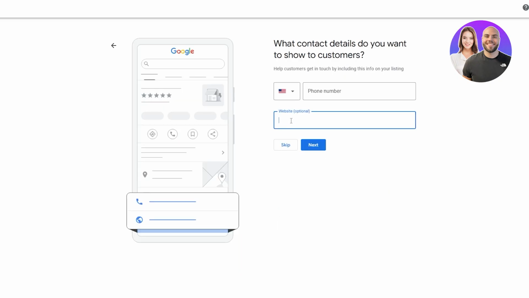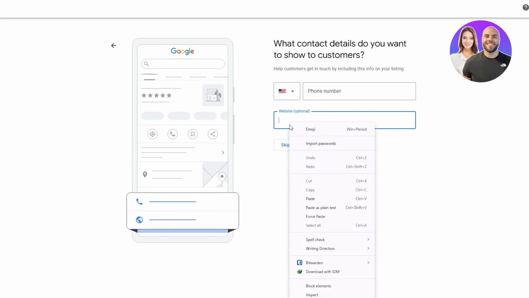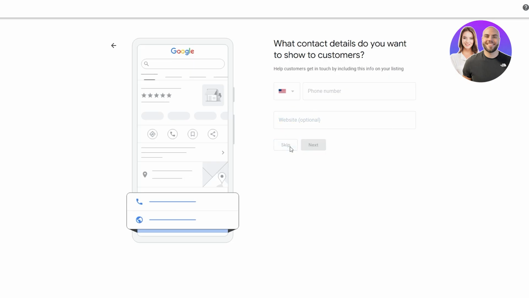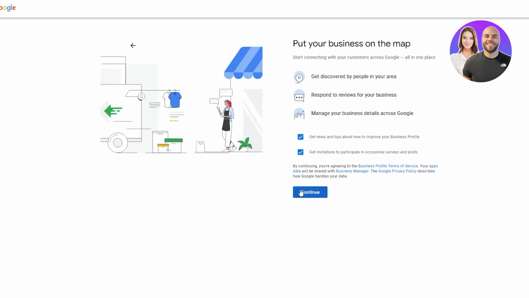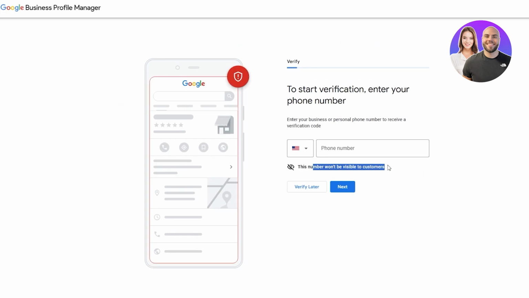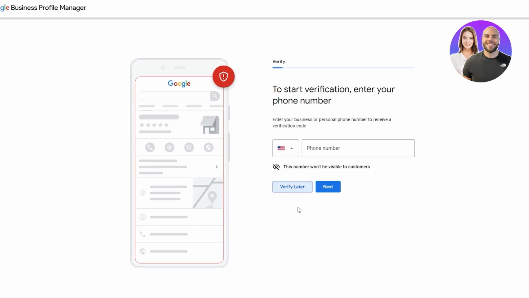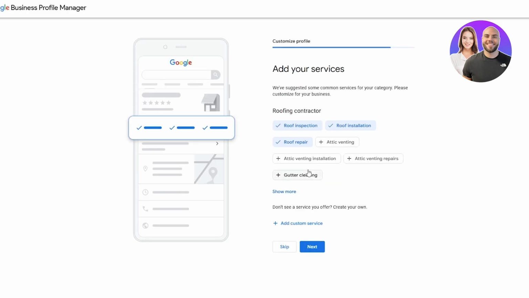And then we get to the phone number. I'll add the website, but I'll skip this for now. These are important things that you need to do actually, so make sure you do all of them. Make sure you add the number, make sure you add the website. Once it's done, we are good to go. So the number must be visible. We'll verify this later, and once it's done, we should be good to go.